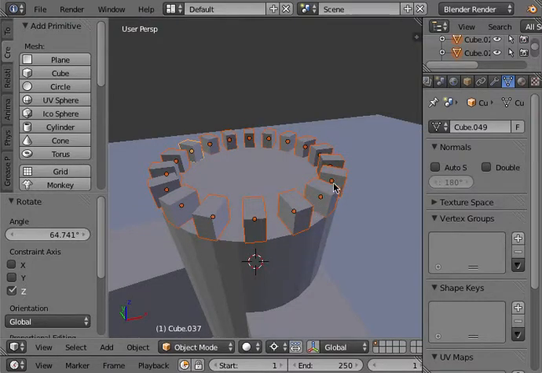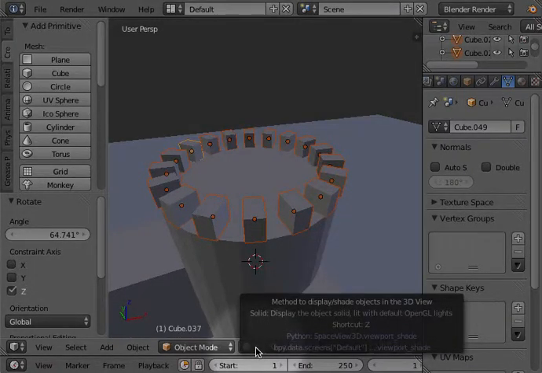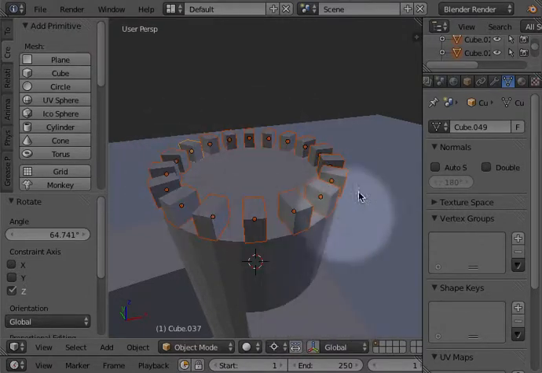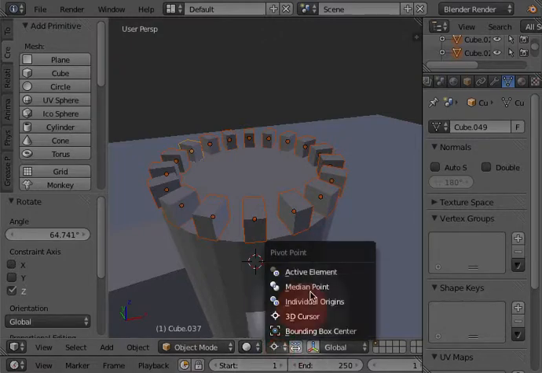Now let's say I want to move them individually. I have to change this method of pivot point, and instead of 3D cursor point, this pivot point, or median point, which is the center of my selection, I will use individual origin.